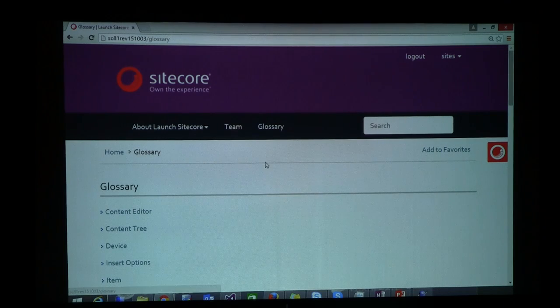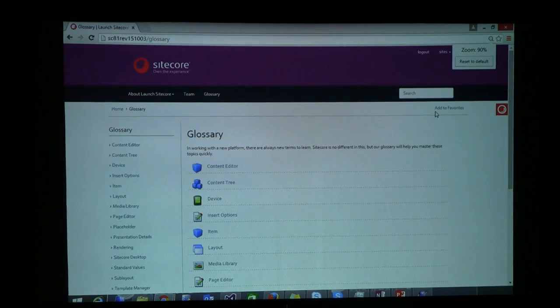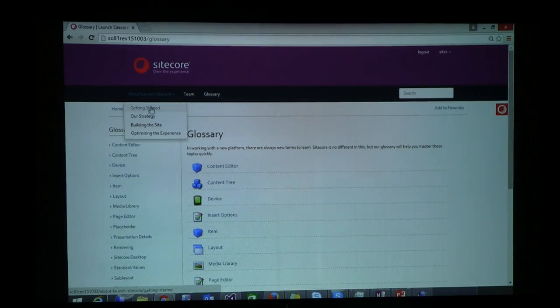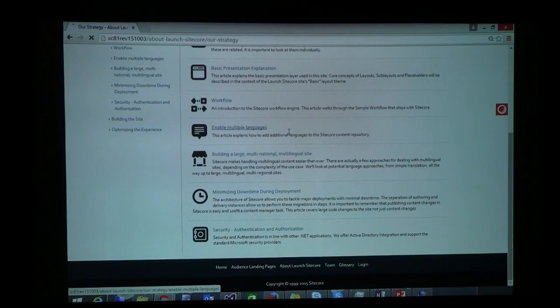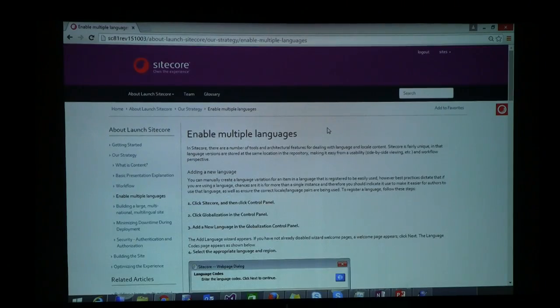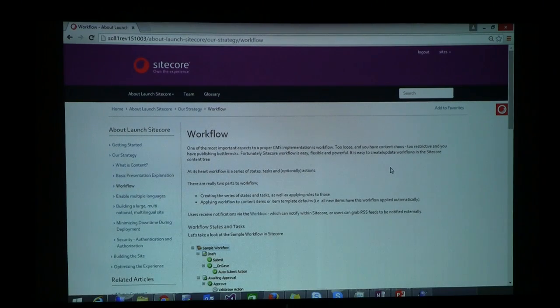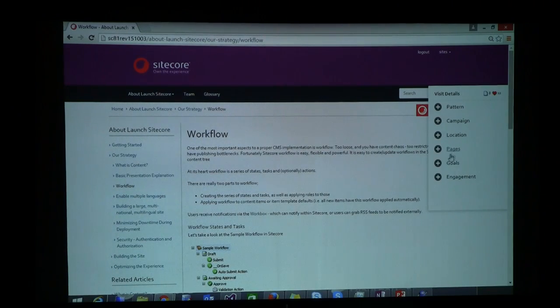Go to the glossary section. Let's go to strategy session. Now we look at maybe multiple languages here. What does that mean to us? What does the workflow mean to us? And as you can see, we've been getting some page trackings here.